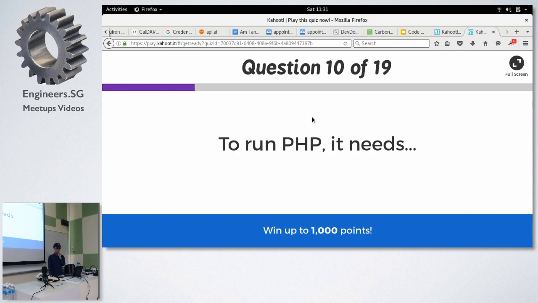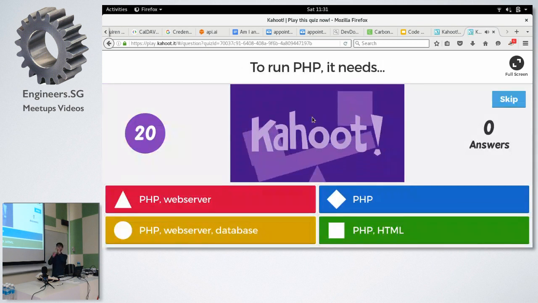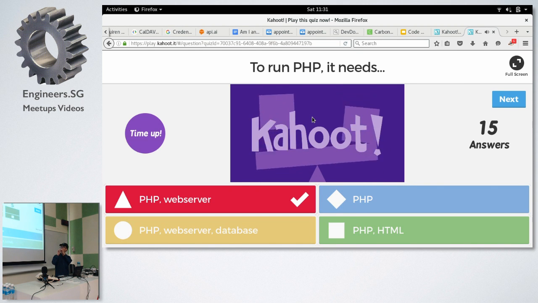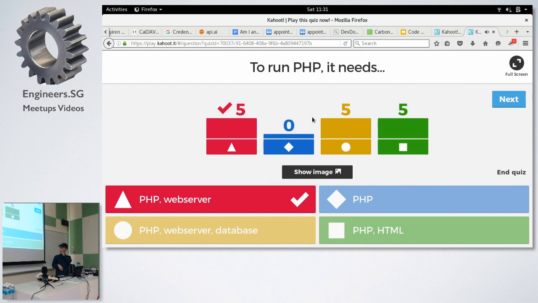So to run PHP, it needs... So like, when people send me messages and they always put this behind, then I'm like, what? Why? Okay. So what does it need? What do you need to run PHP? Well, do you need electricity? Time's up. Okay, we got a not very good split actually.